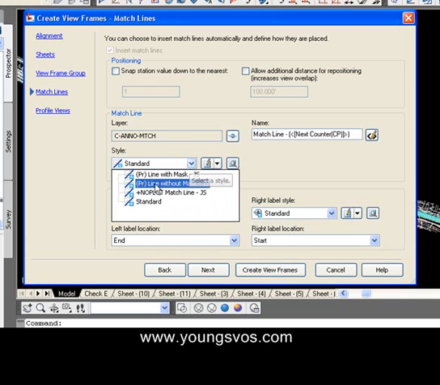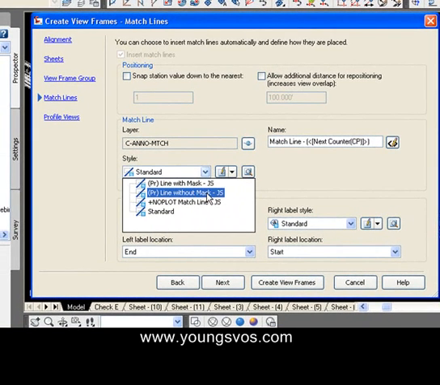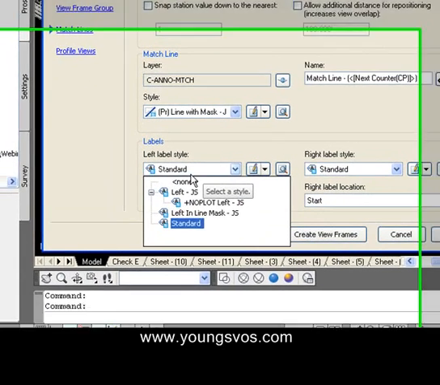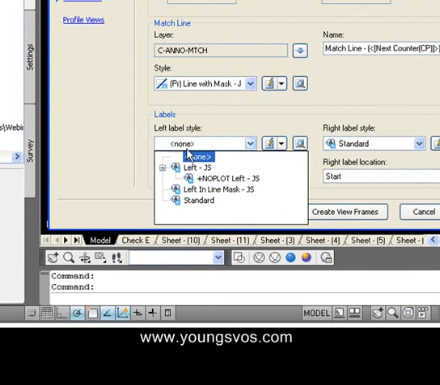Again, we have styles, proposed line without mask, and proposed with mask. I'm going to put the with mask on just to show you what that does when we get down there. Okay, label styles. Well, we're going to put left side. We're on the left side right here, by the way. Left label style.